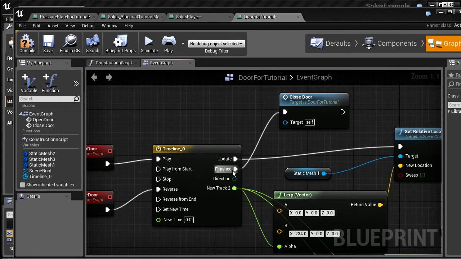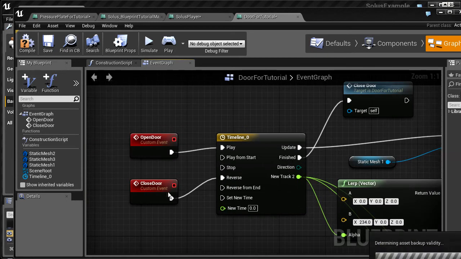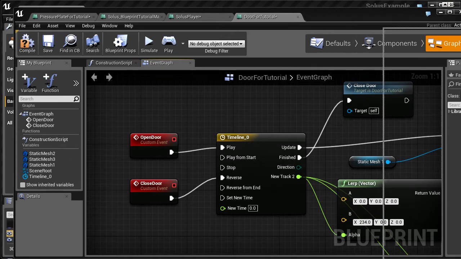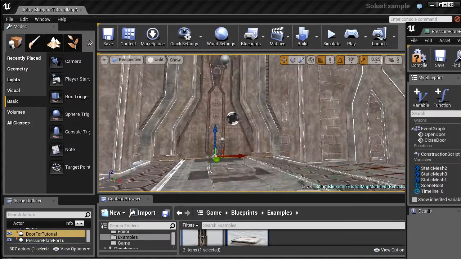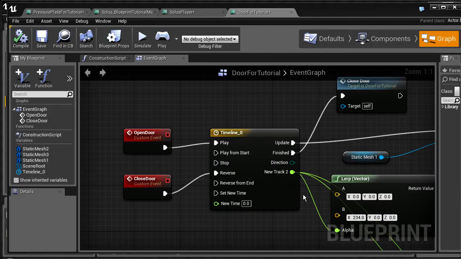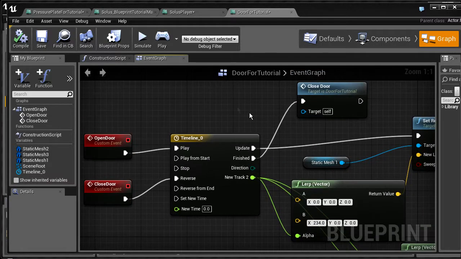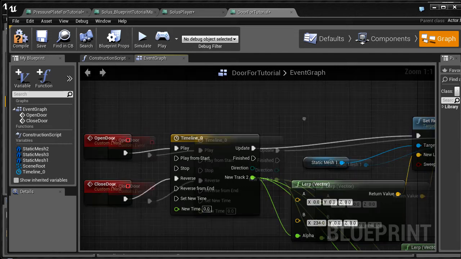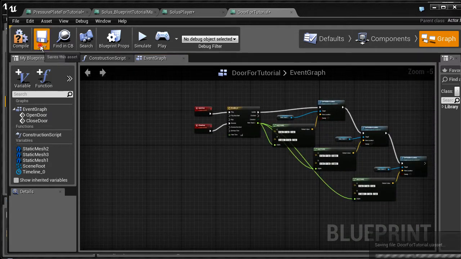That way, when it's finished, it will automatically execute this one in turn, and it will reverse. So the door will open and then close by itself. Let's try that first to begin with, before we move on. We don't really need that though, so I'll remove that again. So then we have this, that's good. I'll save that. I'll go back to the pressure plate.